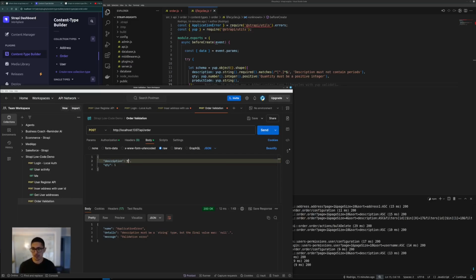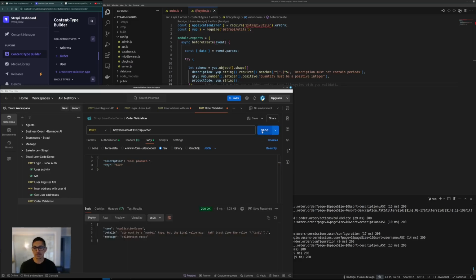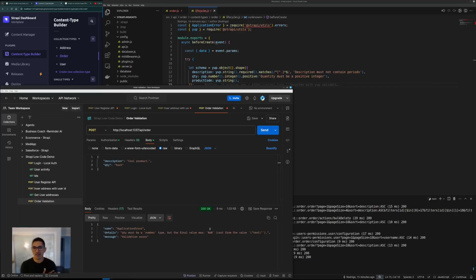We're going to call this the cool product. And we're going to put a dot in there. And now we get told that no periods are allowed. And let's just say that I want to pass a value of text here. Okay, and then we get told that it must be of integer instead of text. And there you have it. Finally. So that's how we perform custom validation.